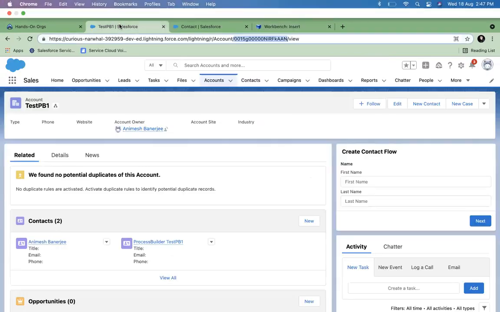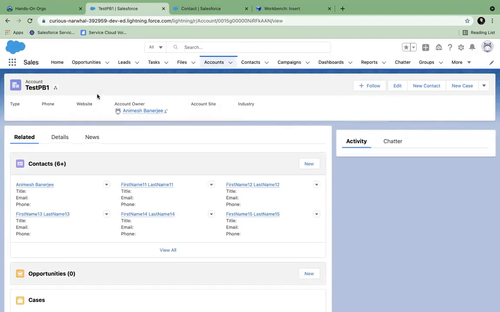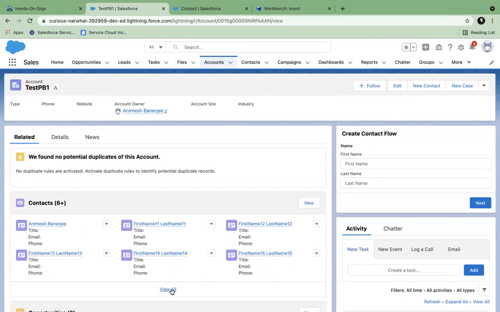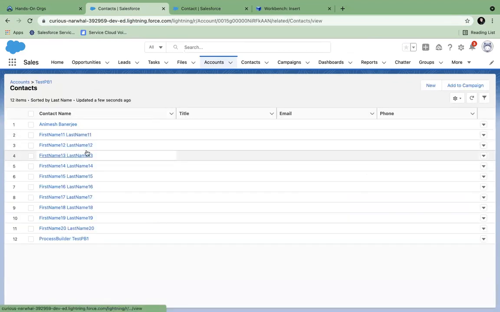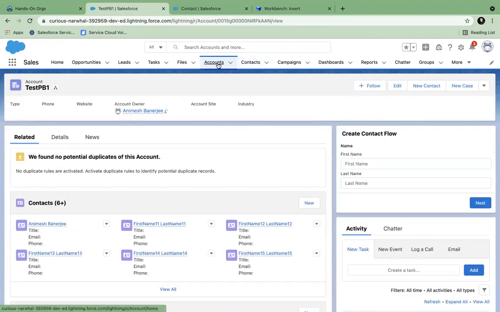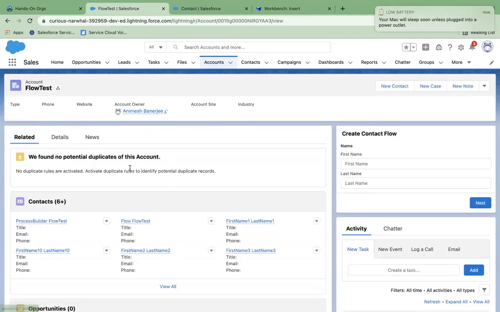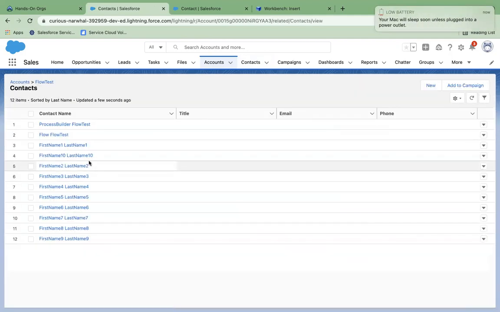Created. Let me test it. See, so many contacts got created. Contacts 11 to 20 got created under this account. And under flow test, contacts 1 to 10 are created under this account.